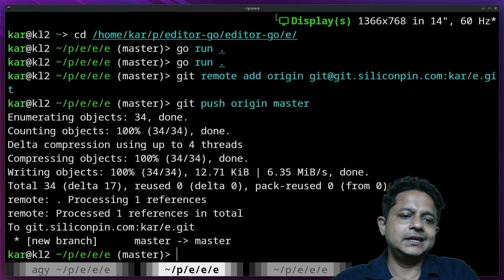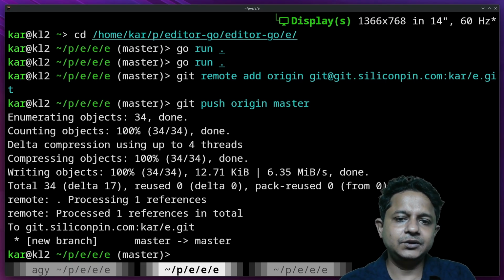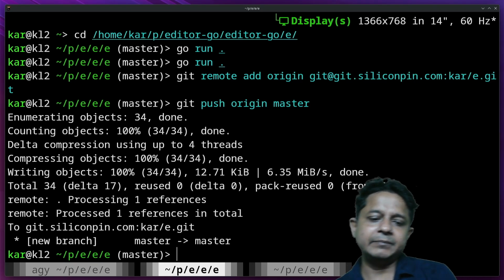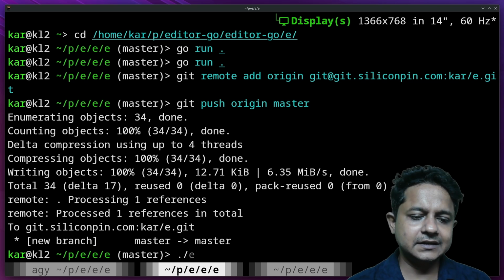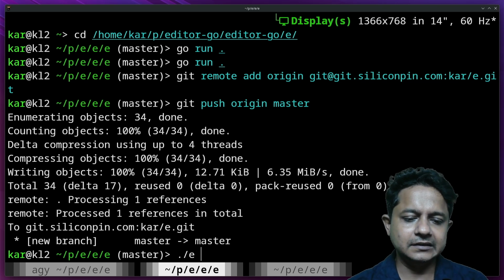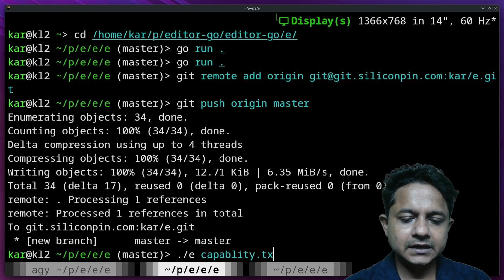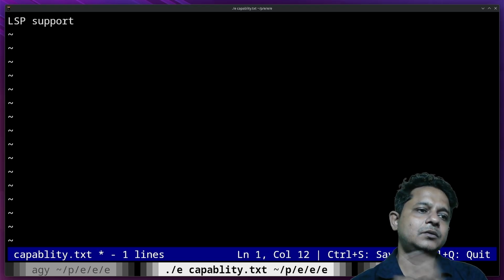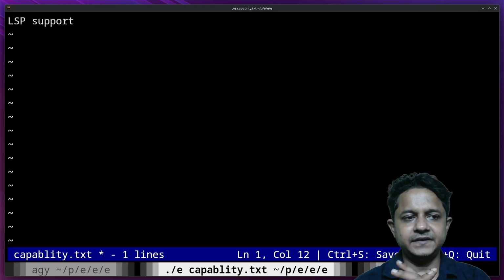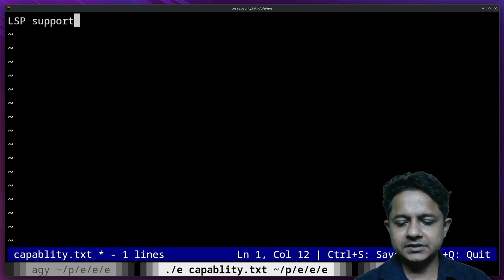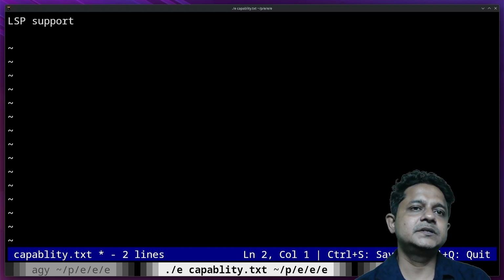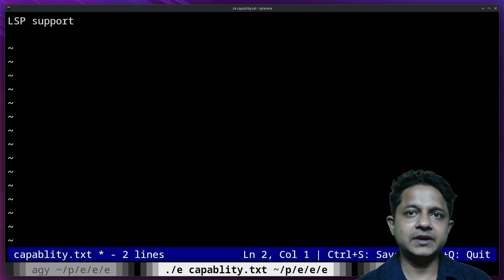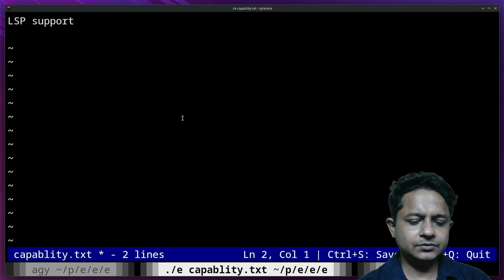Okay, what are the things I want to do now? I want to add to this repository some capability names, and this is the first time I am using my own editor, capability.txt. The first capability would be LSP support, so that all those program-specific things like JavaScript, PHP, Node.js, Golang become much easier to see. LSP support would be a good thing to have. What about tree-sitter? It's better to have tree-sitter.